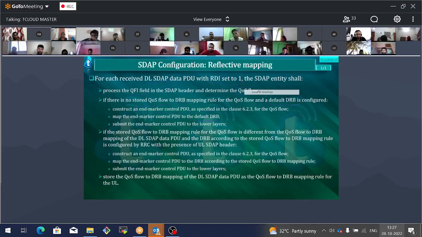But for that reflective thing, if you are using a separate DRB other than the default one, you are using some other DRB. Now on that DRB, you send the end marker. And then you continue with the new DRB, the same DRB that you use for sending uplink also. That means earlier, to receive the downlink traffic, you are using one DRB.